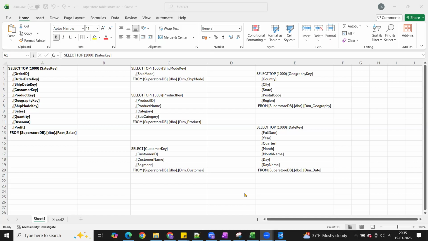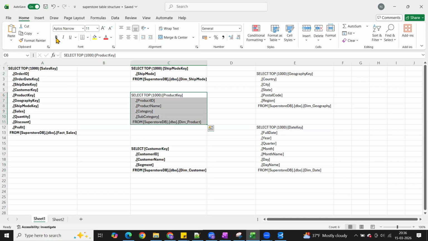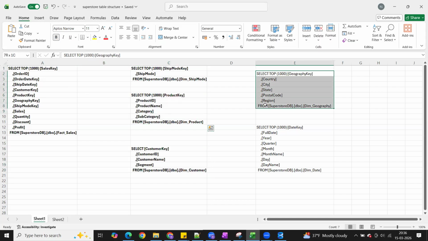So we have multiple tables. Importantly, we have the fact table, and if you can see, there is a customer table. Why I have placed all the SQL statements here is just for understanding what all the columns present in the table are.